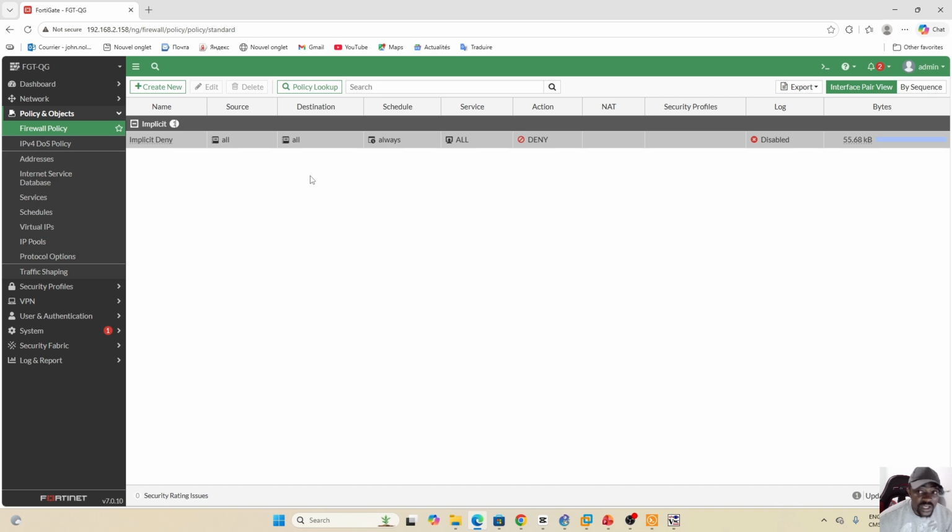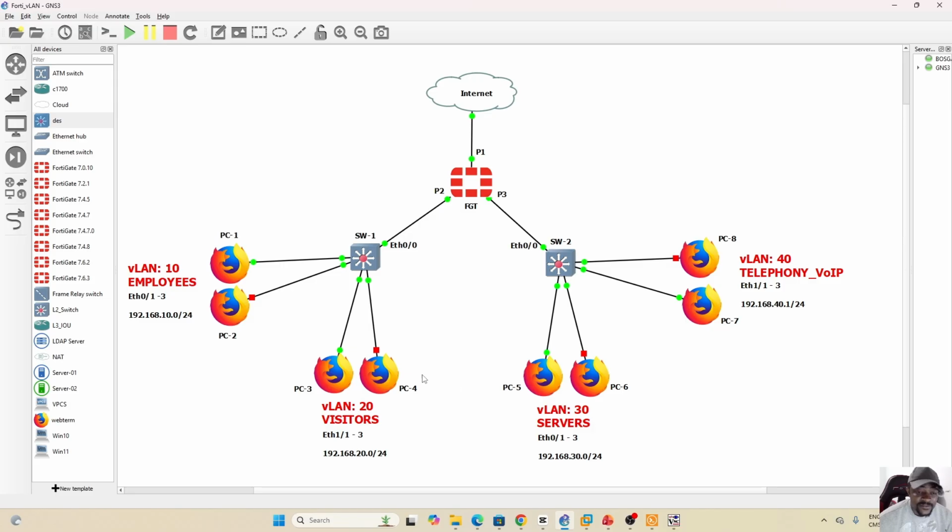What we are going to do now is create a firewall policy. Let's say, for example, I would like to authorize users from the employee VLAN to be able to ping or access the visitor network, but I don't want users from the visitor network to be able to ping or access resources in the employee VLAN, right? For security purposes, that's simple to understand. We will not permit visitors to have access to the corporate network.